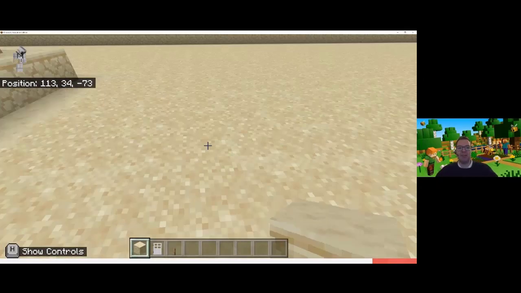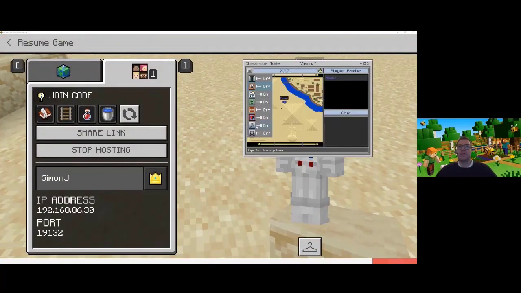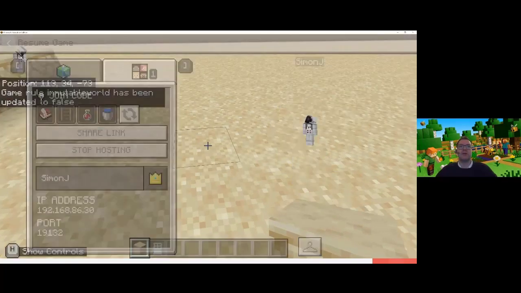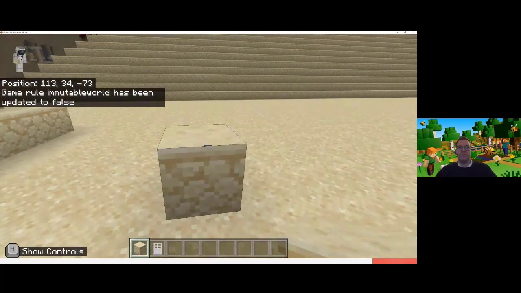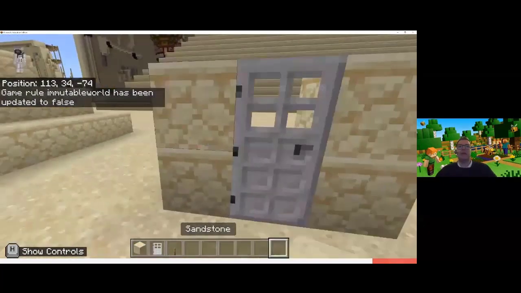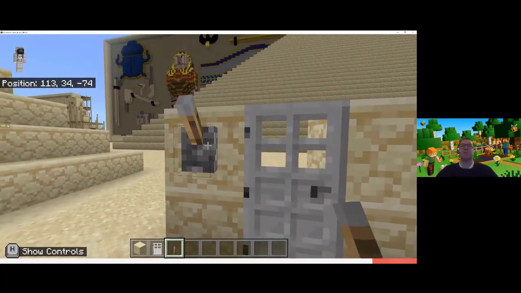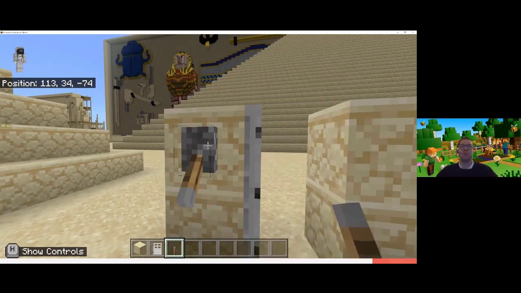Ooh, I've got Immutable World on. So if I just escape that and go back to my controls, and then turn that off, and back to my game. So I'm going to build my door. And to operate my door, I would use a lever. Now in Minecraft, to interact with something, whether it's an NPC, a lever, or a button, I press my right mouse button.